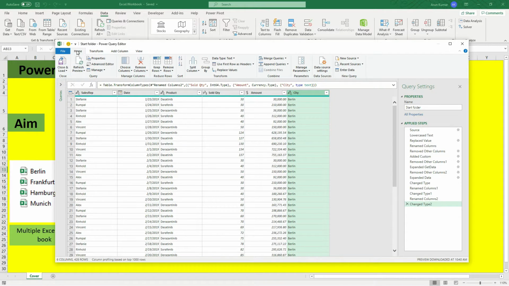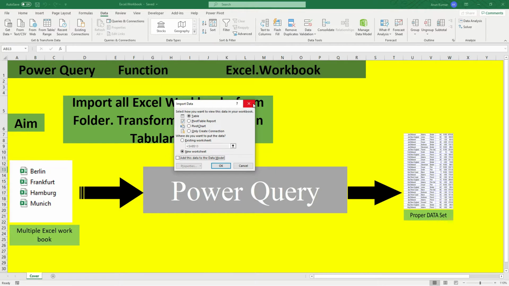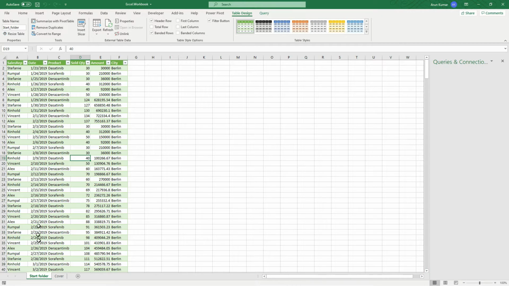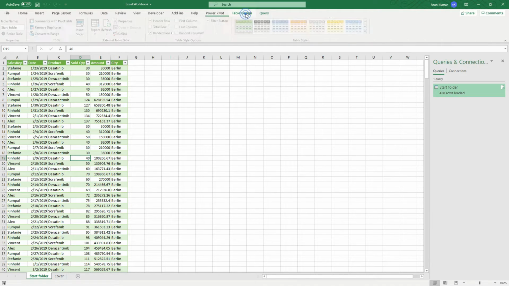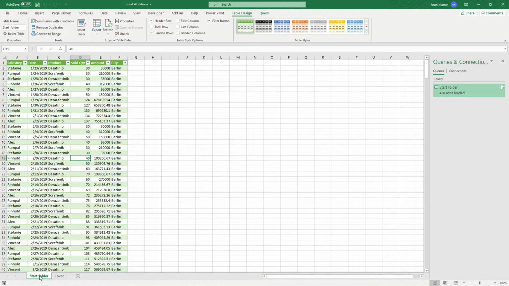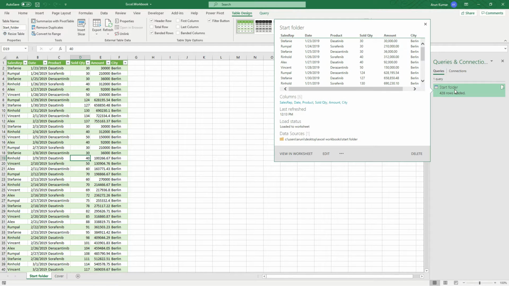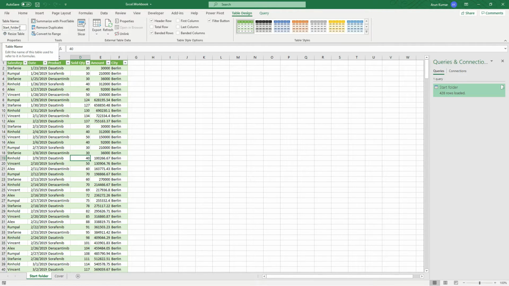So we come to the Home tab, Close and Load, and Close and Load To. Now we have an Import Data box, and we load this data as a table on a new worksheet. Click OK. It brings us here, the whole table, and we can see in the query connection it loaded our 428 rows. And you can see one thing, we have Start Folder as the query name, and the table name is also Start Folder. So in 3 places we have Start Folder.